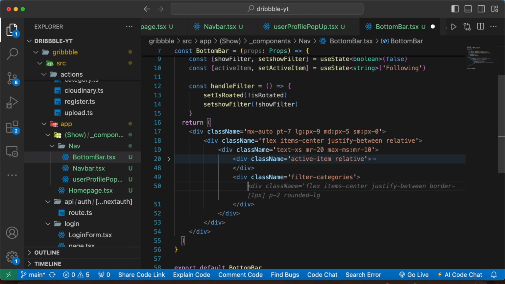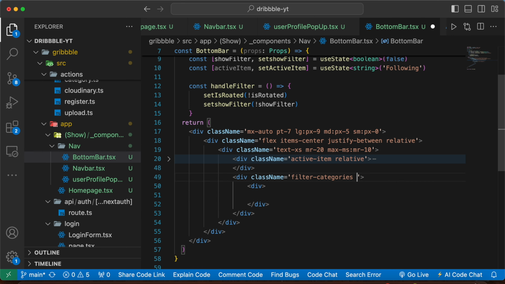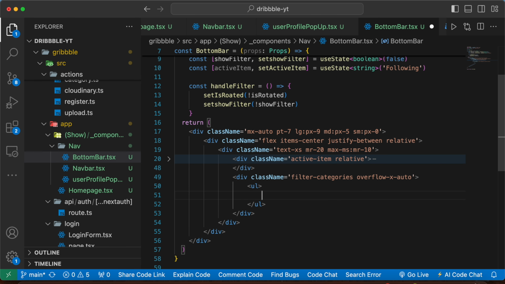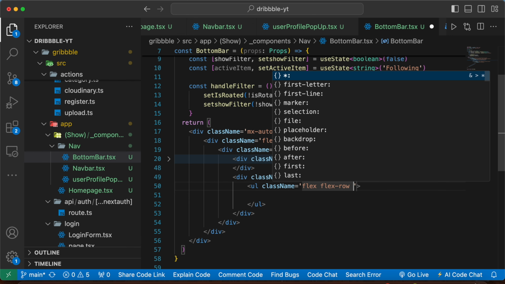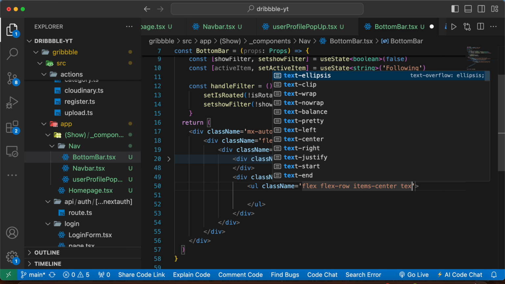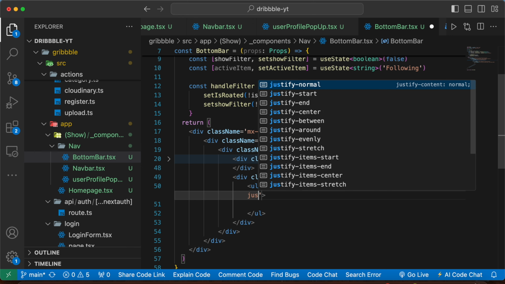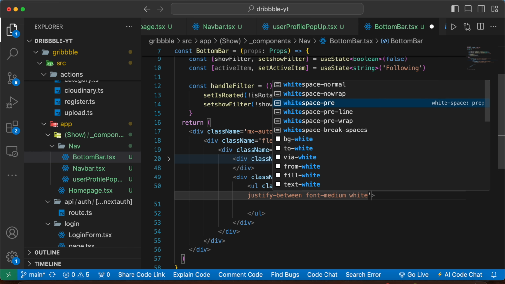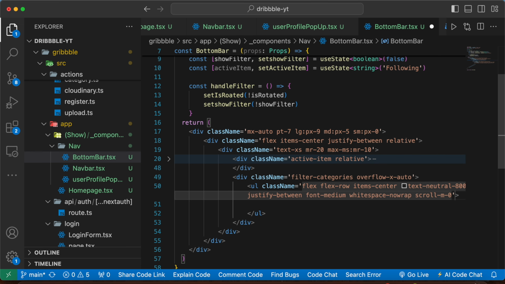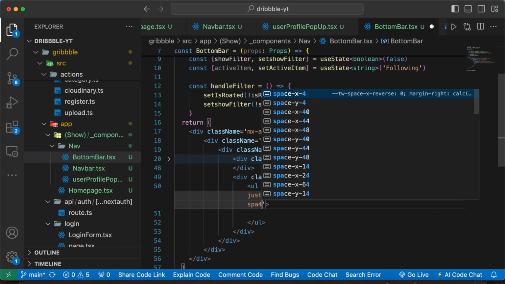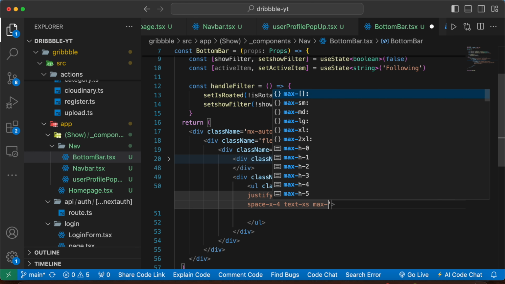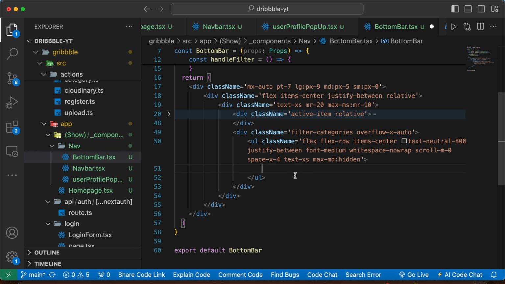After this, inside this div, add a div, and also here add overflow-x-auto. Okay, and now here we can add another list, give this a class name of flex, flex-row, items-center, text-neutral-800, justify-between, font-medium, whitespace-nowrap, scroll-m-0, and space-x-4, text-xs, and max-md:hidden. Okay, and inside this, let's add our categories.